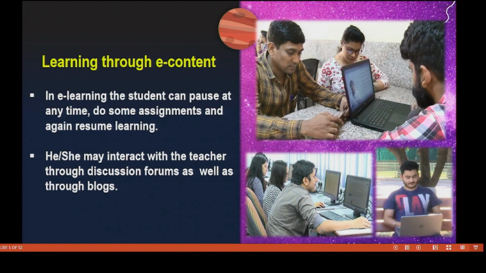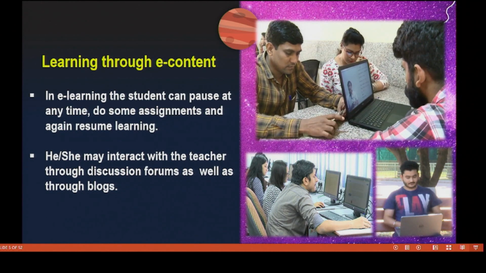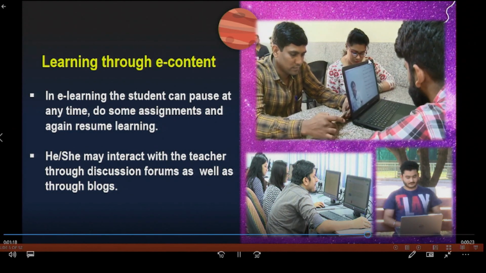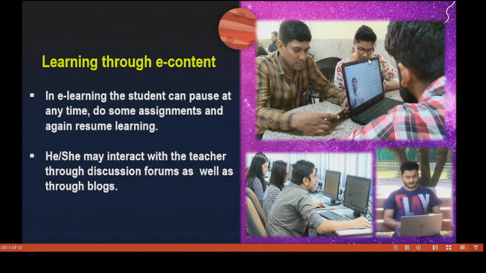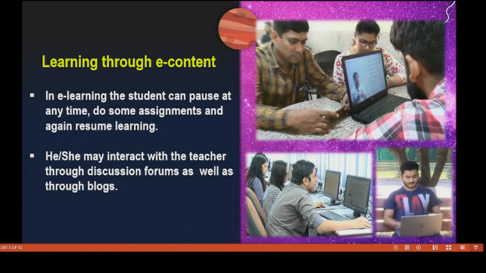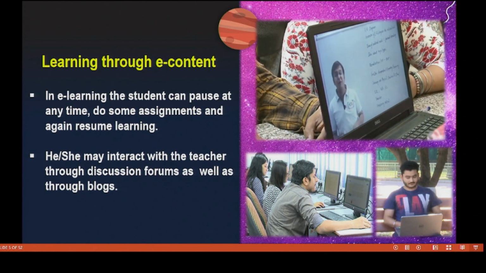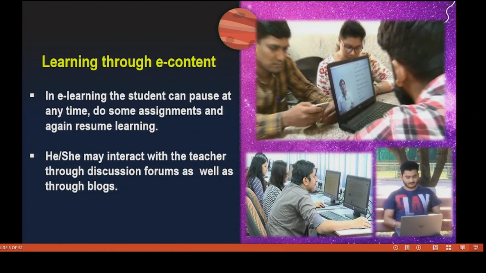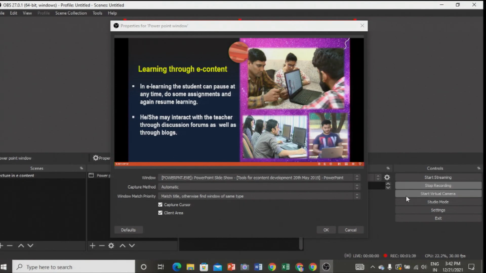But in case of e-learning, what is the advantage? The student can pause at any time, do some assignment, and again resume learning. Or he or she may interact with the teacher through discussion forums, blogs, as well as many other available means. So these are the 2-3 slides I have recorded in the PPT. Now I will go to OBS Studio and I will say stop recording, right?